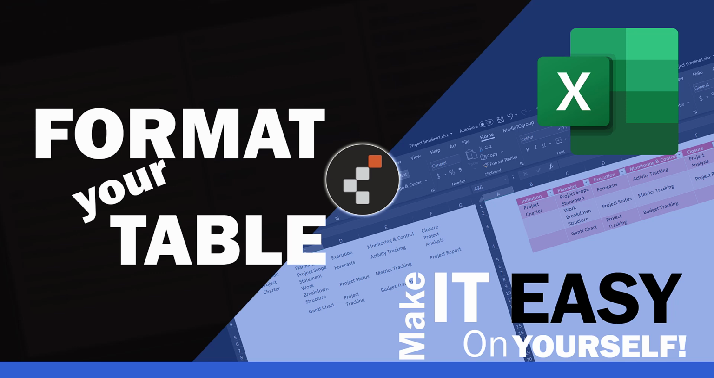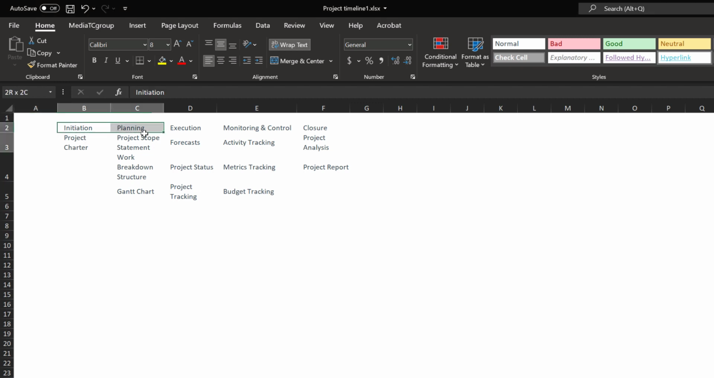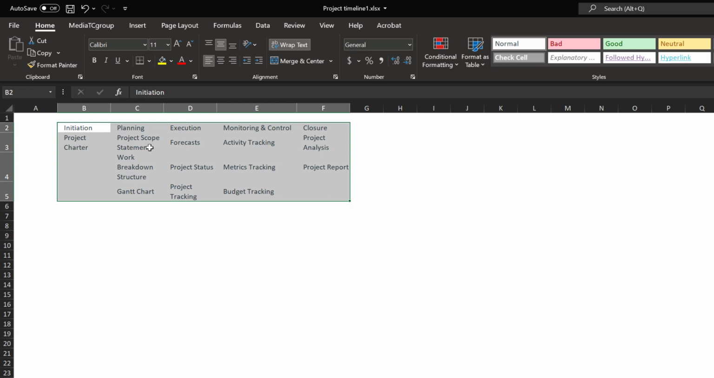In this quick tips tutorial, I will demonstrate how you can quickly format your Excel tables while preserving cell formats. In this example, I have a set of raw data that I'd like to format in a predefined table style. To do this, make sure you select the data that you'd like to include in the table.